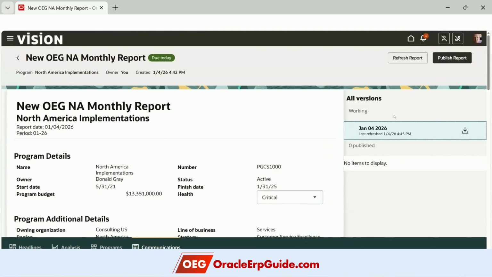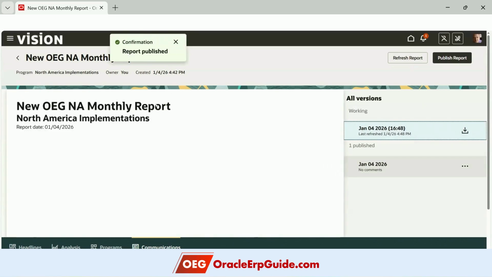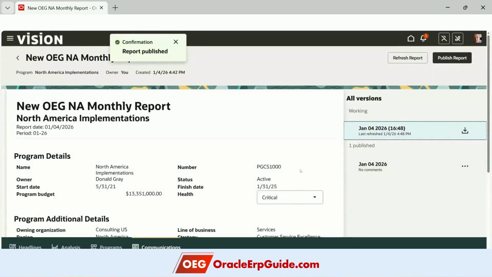So last refreshed on this. Now the program name is North America Implementations and this is a working version. So every report has a working version and then you can publish it. So this is currently a working version. And if I want to publish, I can click on publish report and the report will be published. Okay. So once the report is published, then even the stakeholders can view it.